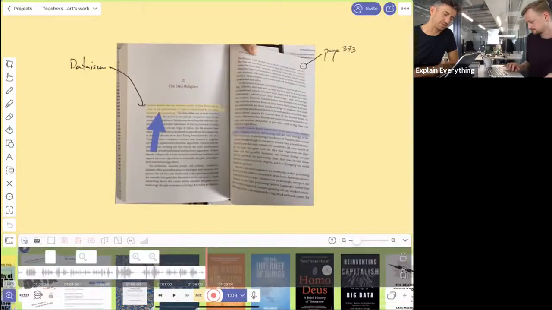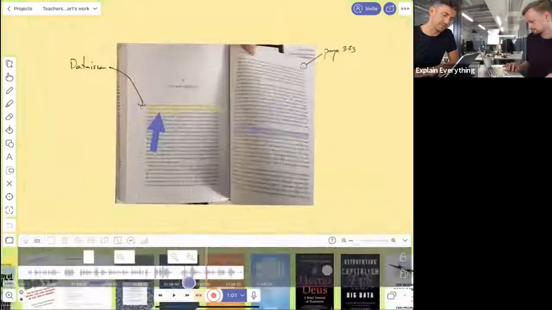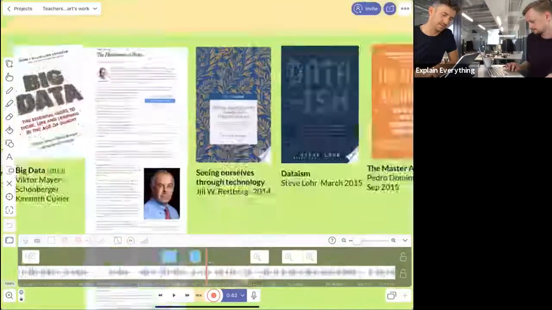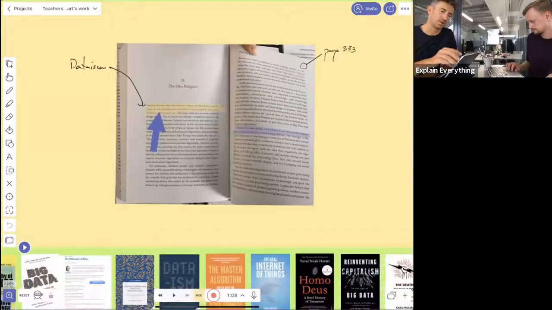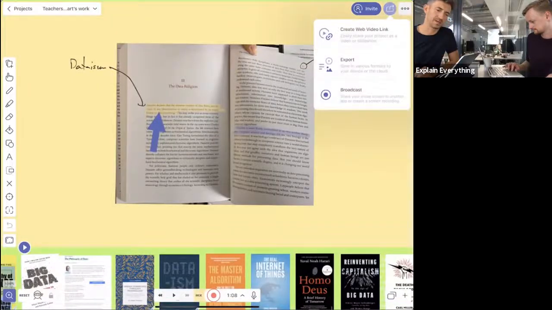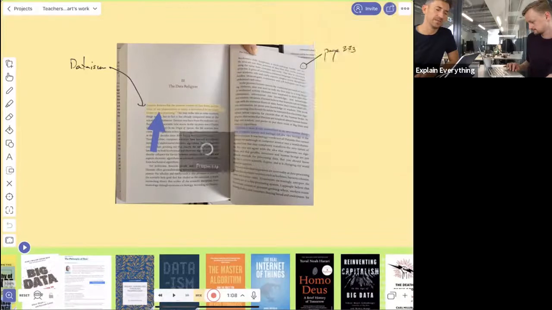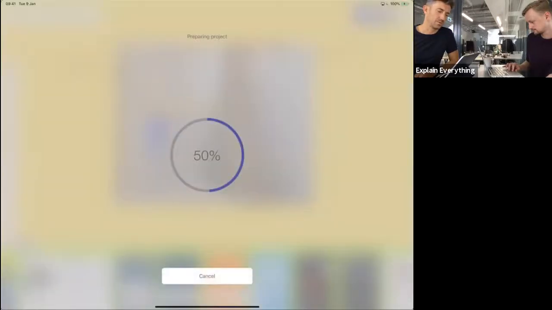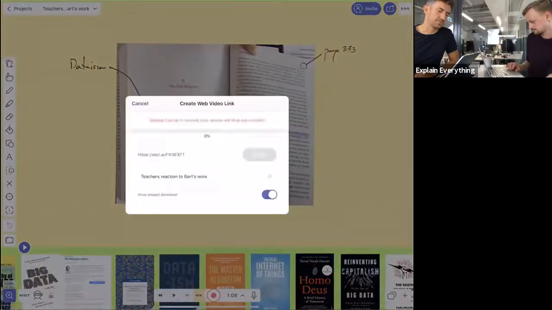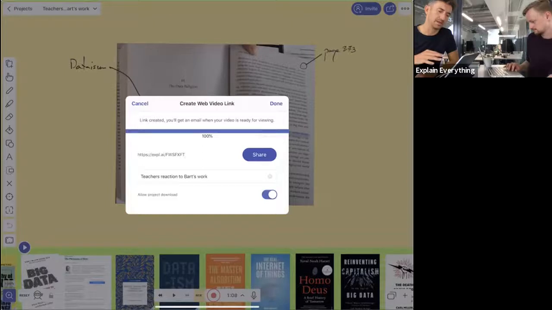So let's say I'm not going to improve this. I'm happy with the result, and I want just to send it to my student. All I need to do is press export. And this time, instead of creating a video file, I'm going to create a web video link. So Explain Everything uploads my project to the cloud in order to provide me with a simple link that I can share with the student as my reaction. And as you see, it's already done.